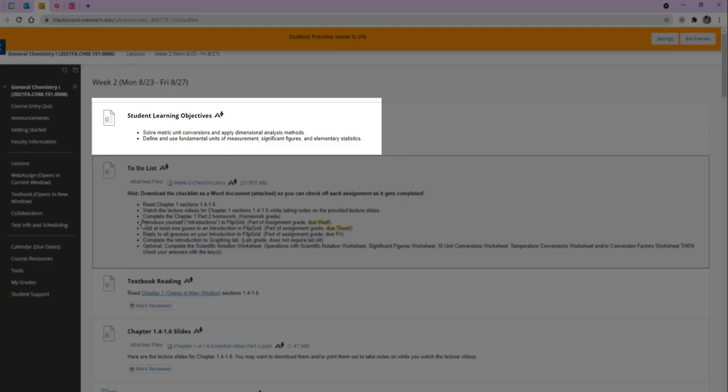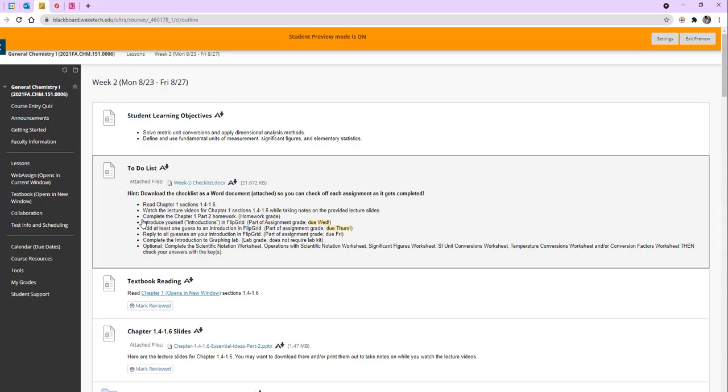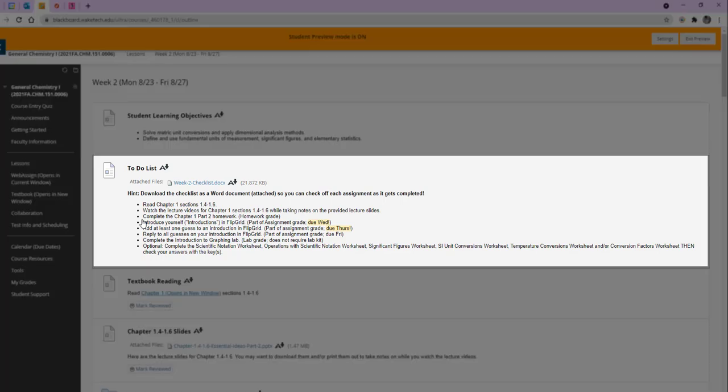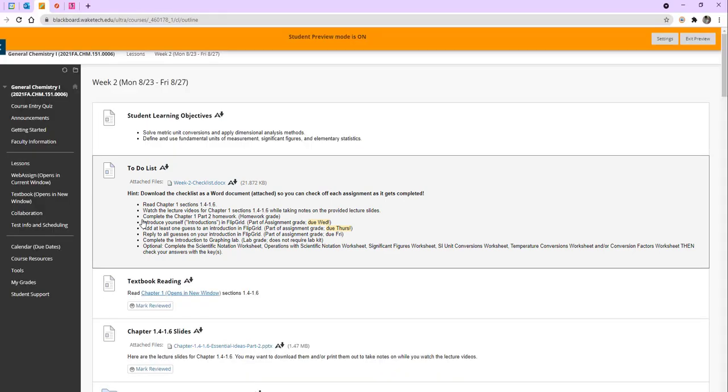If we click on one of these folders, like week 2, at the top of the folder is Student Learning Objectives. These are what you can expect to learn in that particular lesson. They generally correspond to the course goals listed in the syllabus and are not meant to be comprehensive. There's also a to-do list. The to-do list is going to be very important for you to make sure that you're doing everything that's required for the course.